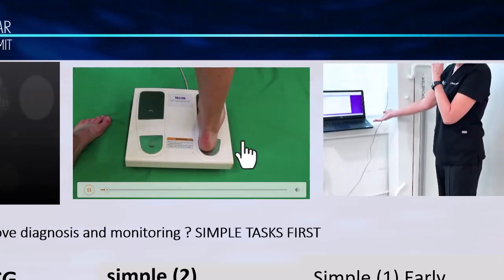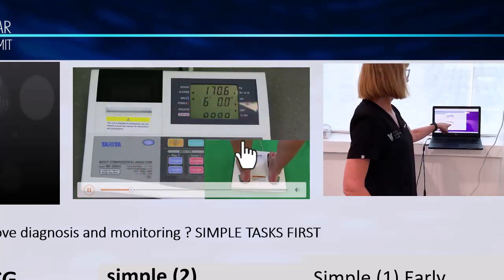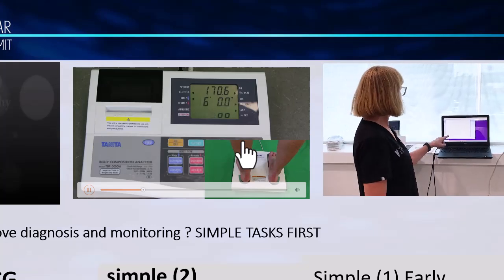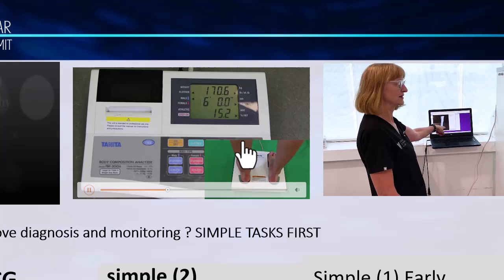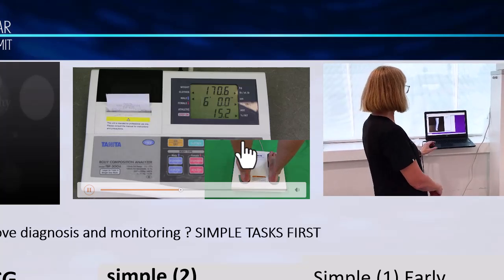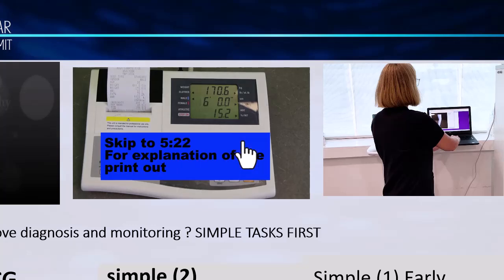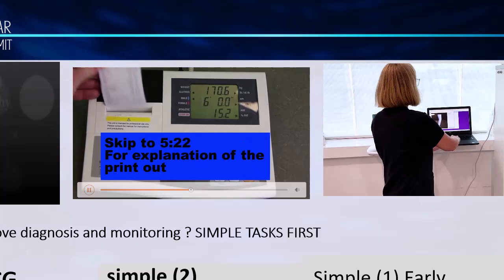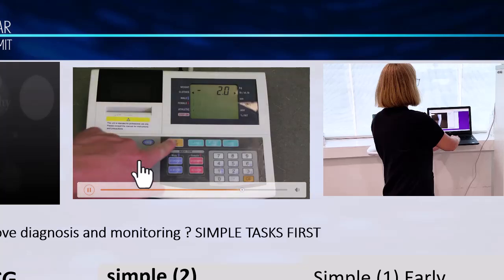Not only this, but you can do bioimpedance, which will tell you how much water and how much fat is in your leg. And this is again done automatically by artificial intelligence. You just stand up on this machine. It will give you a report, and this report will have all the artificial intelligence information about how much fat and how much water.